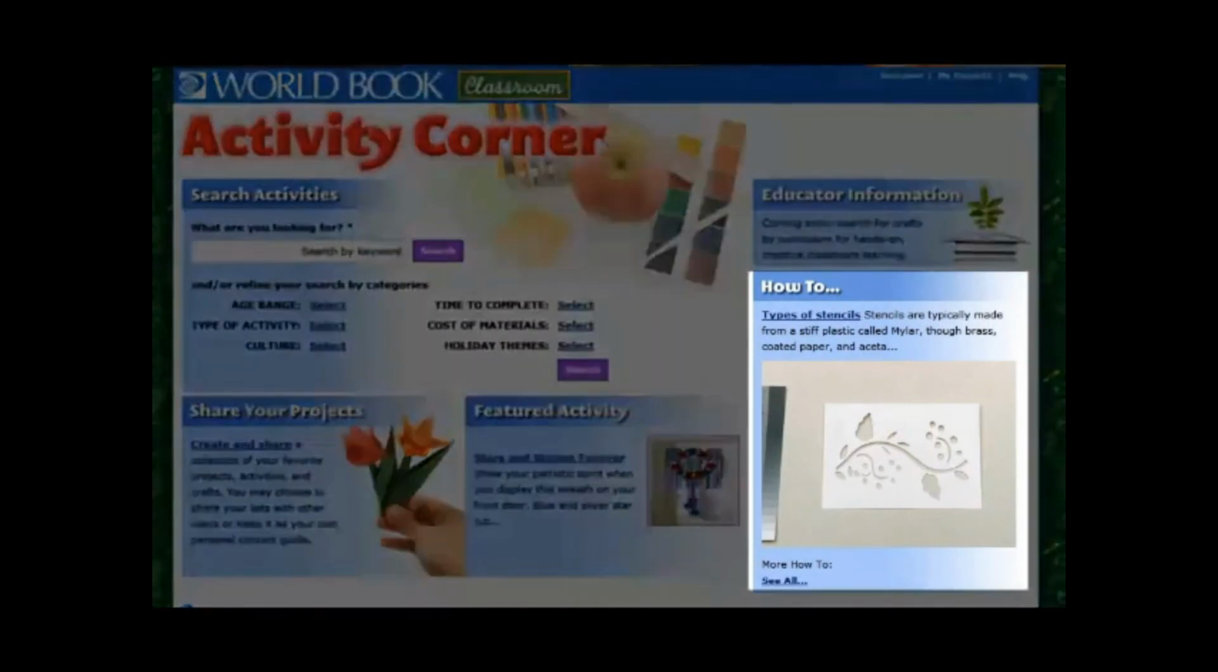Activity Corner's How-To section offers illustrated tutorials on basic steps and materials that are required of many activities. These walkthroughs will help users develop techniques that can help you give projects an even more polished look. Every time you visit Activity Corner, a new how-to will be featured.